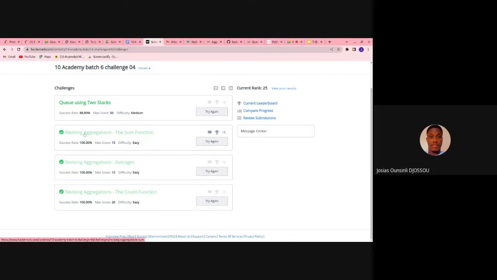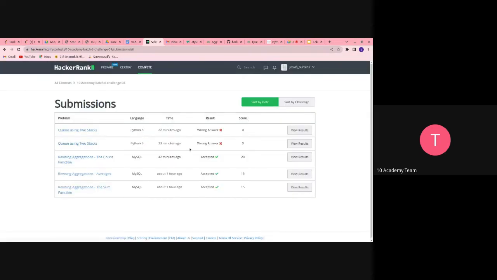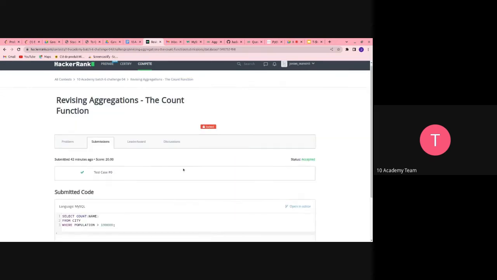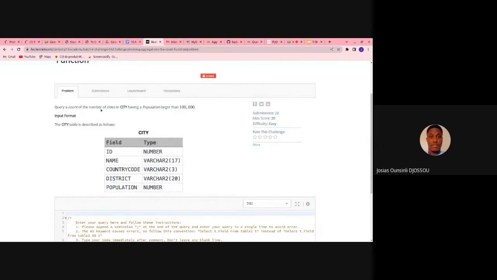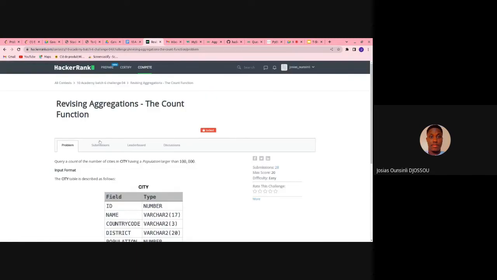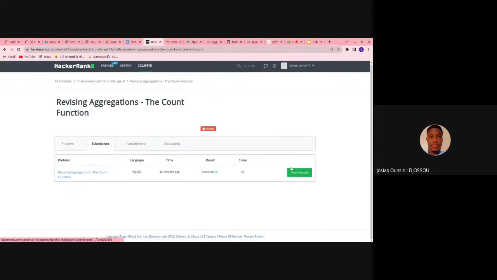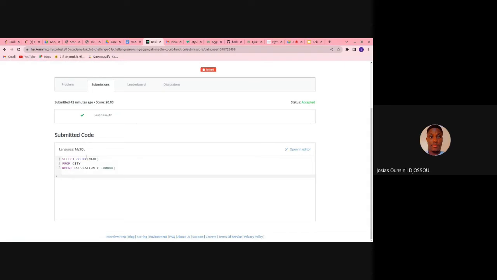I don't know if I should show the code. I think we should go over the SQL parts, because we need to know how to go over one or two of the questions for the SQL. This was to count the number of cities in city having a population larger than 100,000. So what I did is just this select. I would like to count the name of the cities where the population is greater than 100,000.